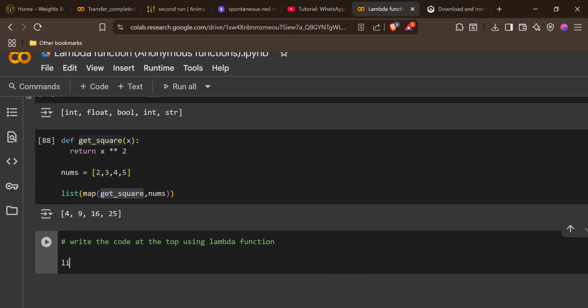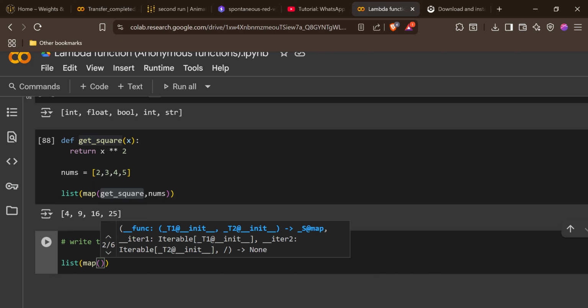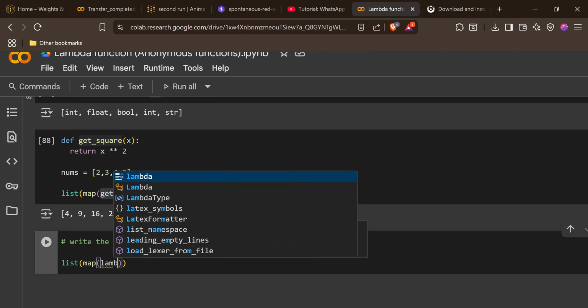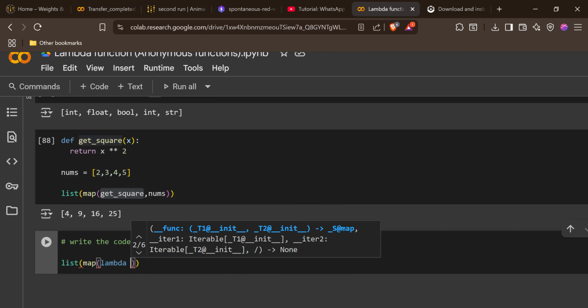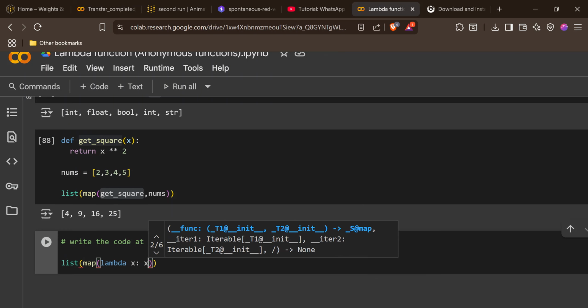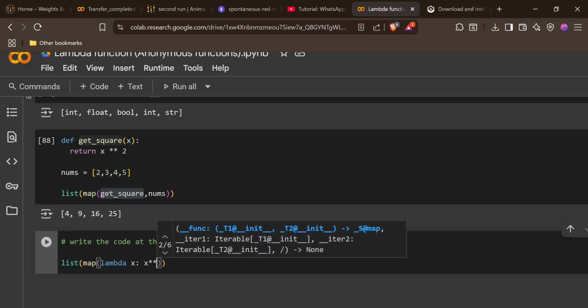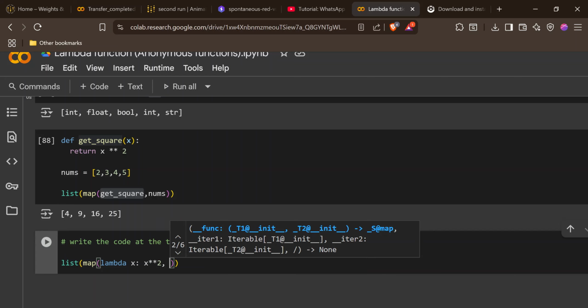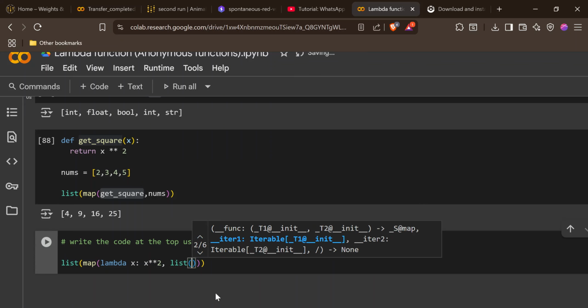So I can go list map, and here, what do I need to do? I need to pass in the function, which in this case is going to be a lambda function. So I can go lambda x, and the return is going to be x star star 2. And the next thing that goes in there is the list of numbers, which is these nums that we've already created. But if we want, we can create a list one and say list range.